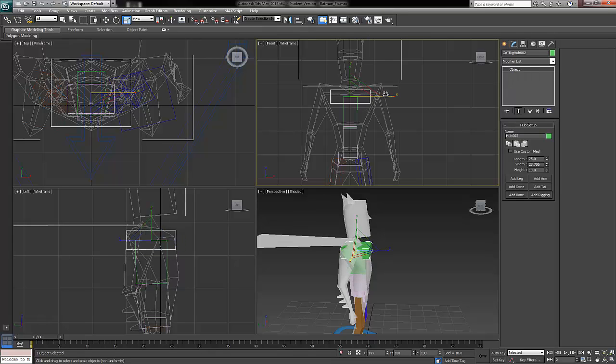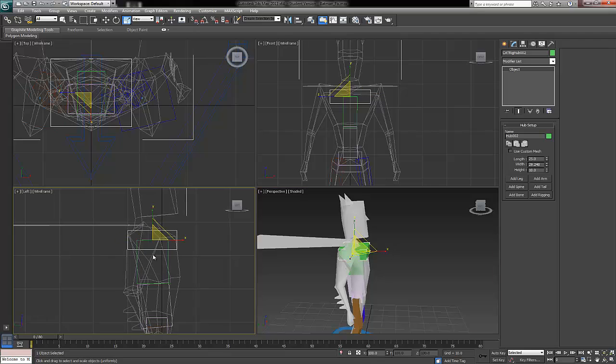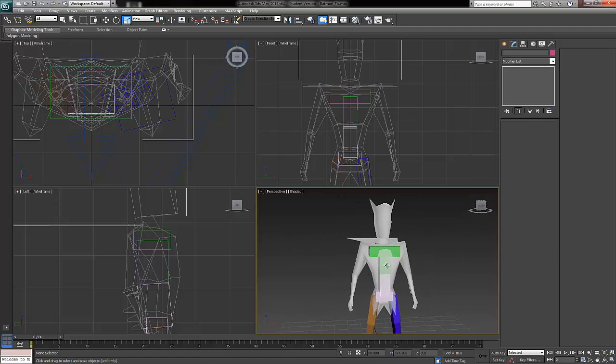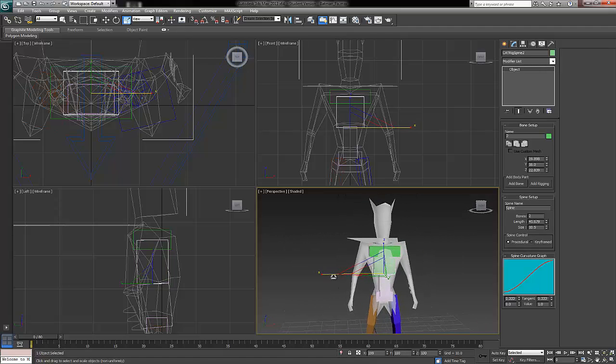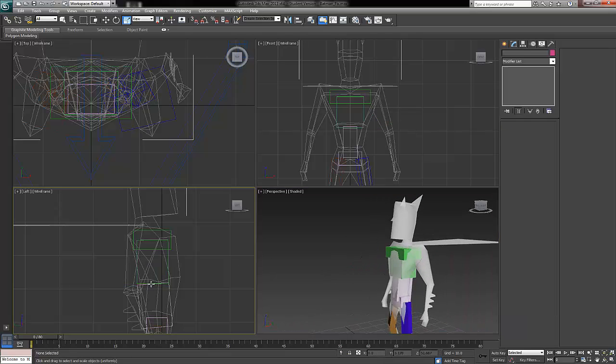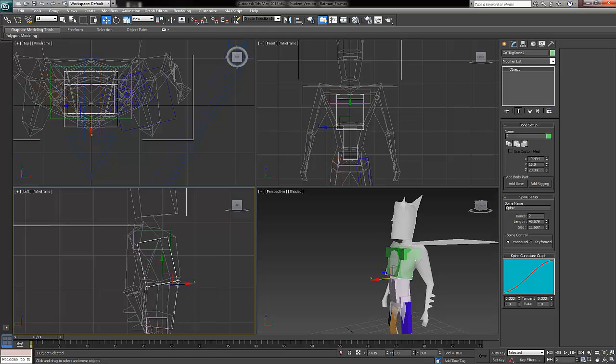I'm going to scale it. And I'm going to scale the inside of the spine bit. I'm going to rotate my spine so it's coming a bit out.